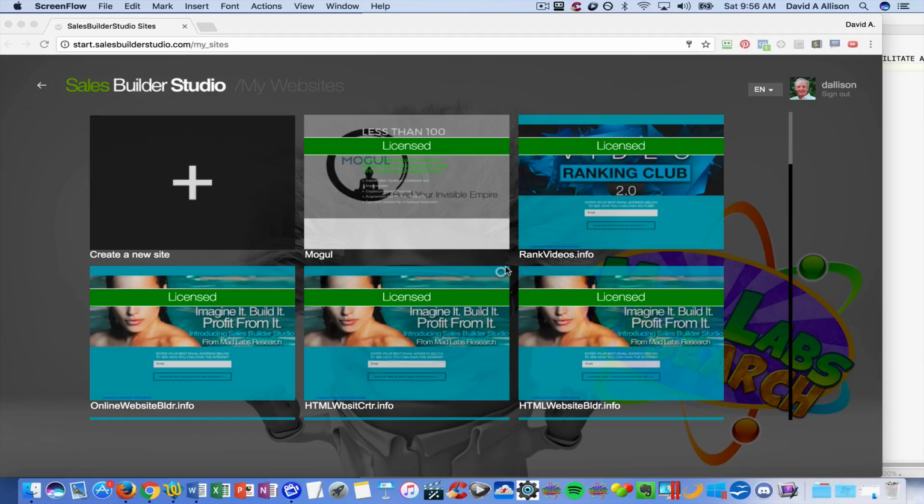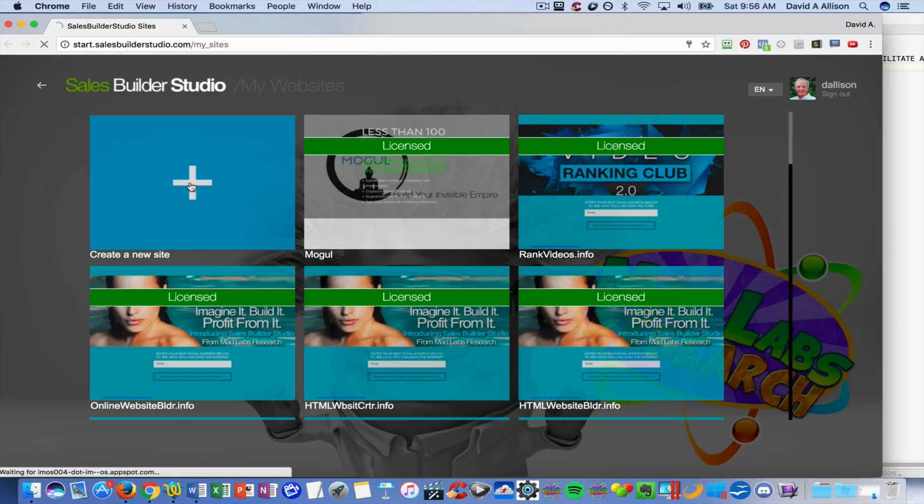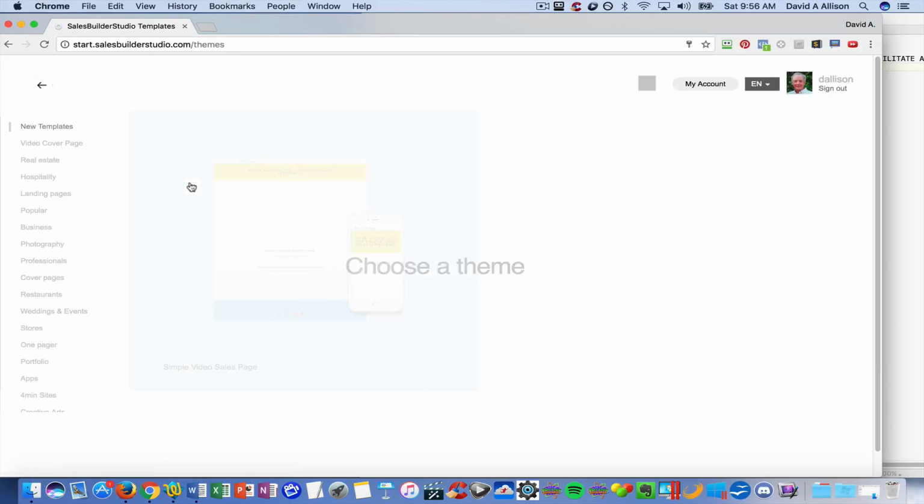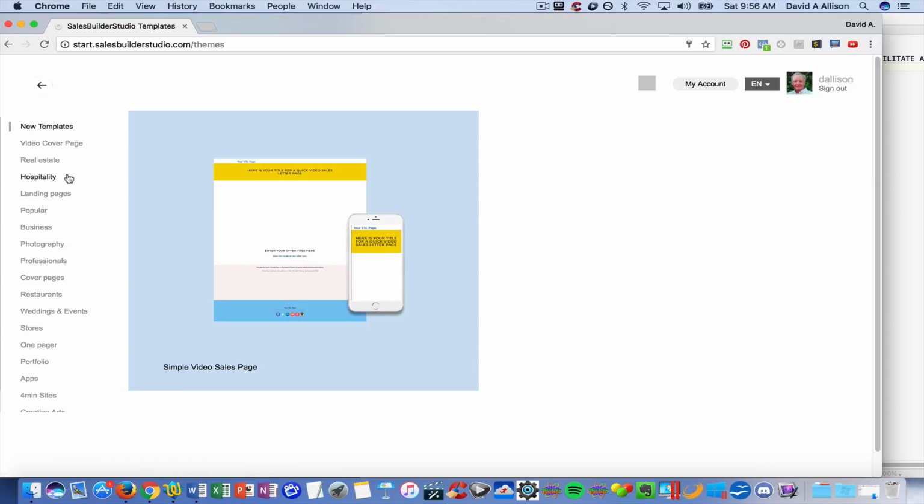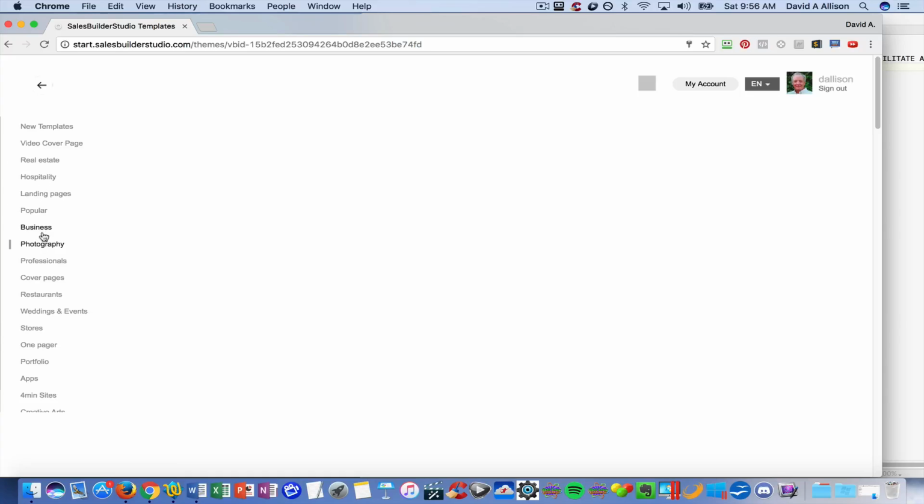So here is the opening page after you log in. So we'll create a new site. And they've got a ton of themes you can use over here down the left side. All kind of stuff you can scroll through and pick out what you want, from photography to business related pages, but you can edit them and make them look any way you want.